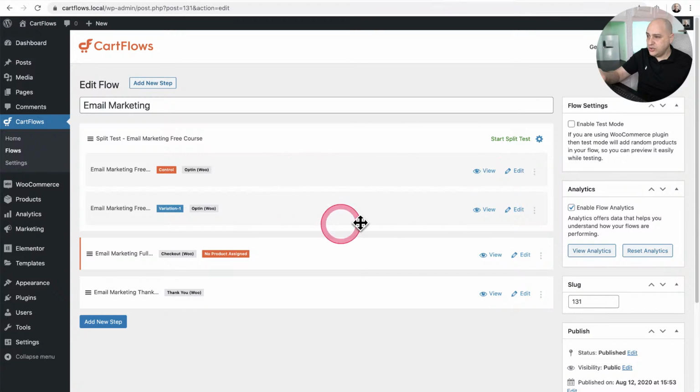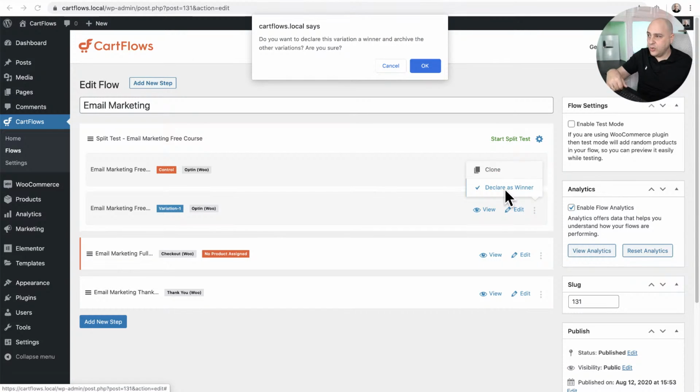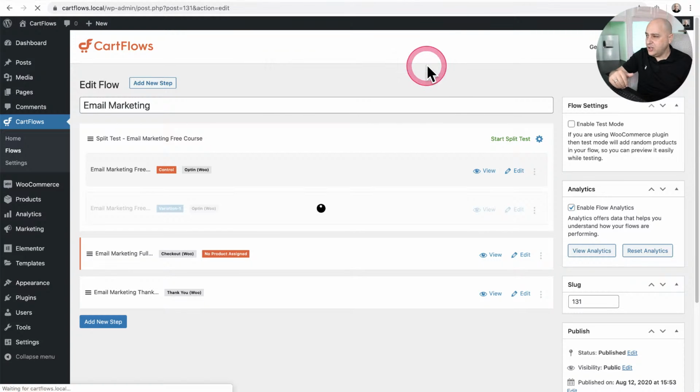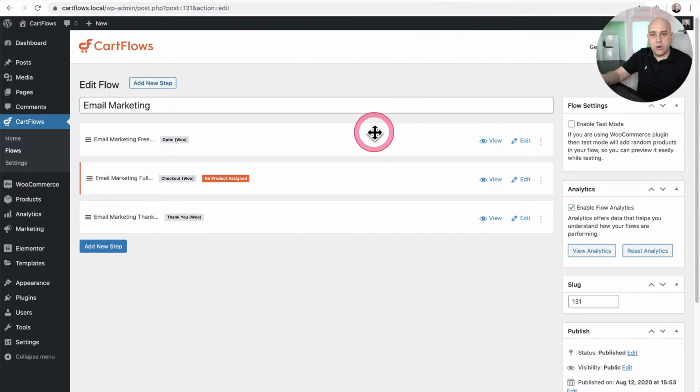And then you would go to that variation, say it's this variation right here. I want that to be the winner. On the drop-down options, there's an option right here that says Declare Winner. When you click on Declare Winner, it confirms, because what it's going to do is all the other variations, it's going to archive them. I'll click on OK, and you can see everything looks normal.